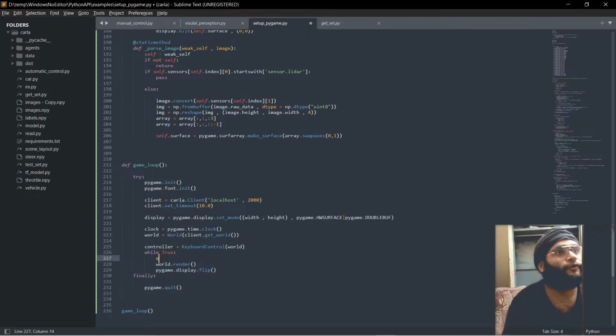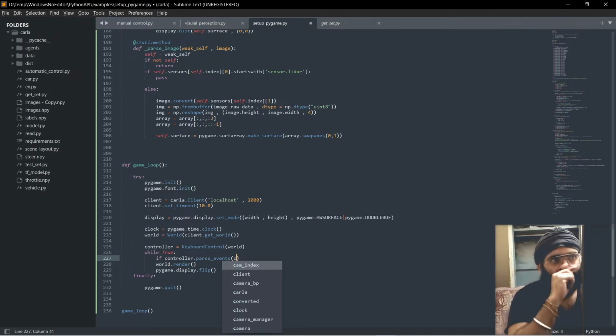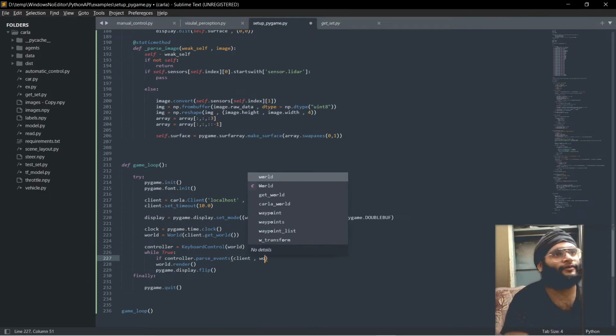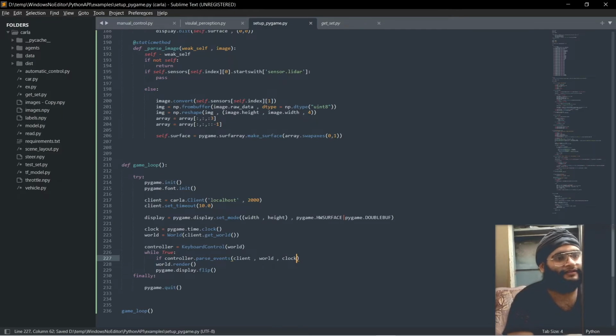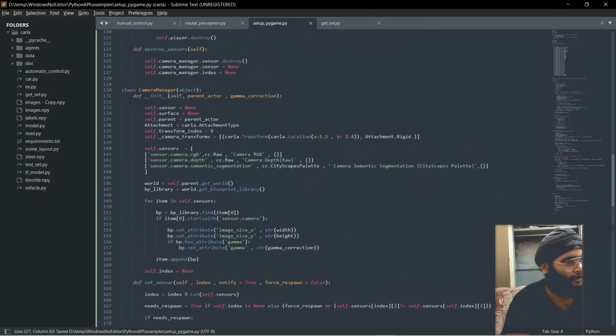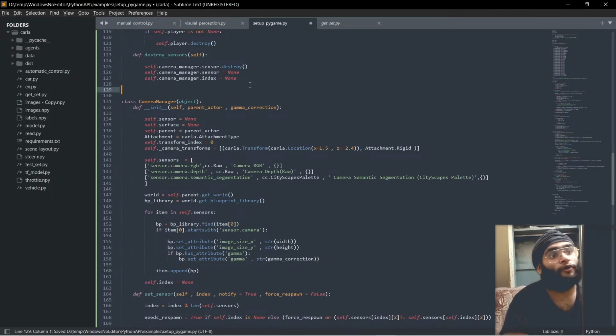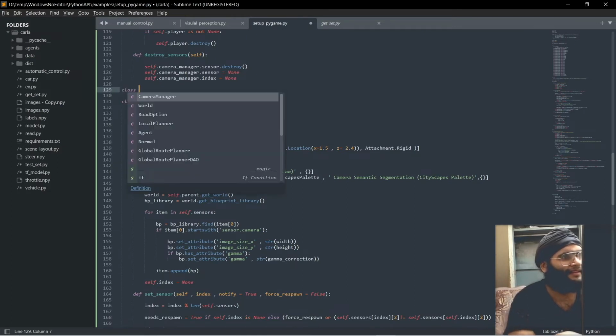Okay. So while True, what I'm going to do is if controller, I'm going to create an object parse_events, which is going to return true or no, which is by pressing a key, I will return true, and I will break out of this infinite loop, and practically end the session. Basically, I will exit the window. That's what I'm saying. I'm going to pass the world object again, and a clock. Okay, now let's just initialize our keyboard class here. This one will work. It's a class.